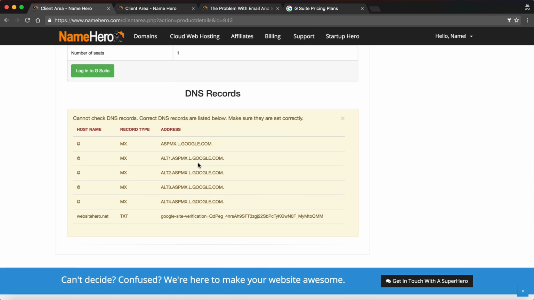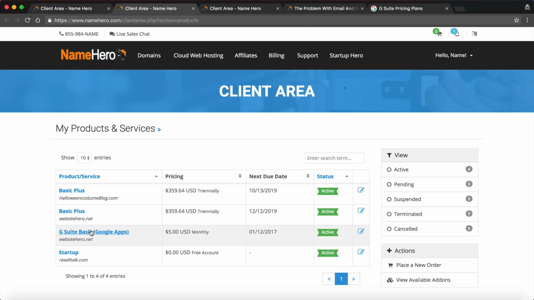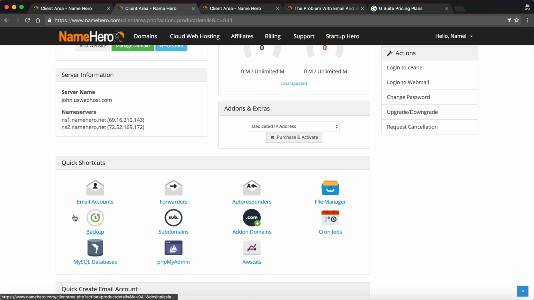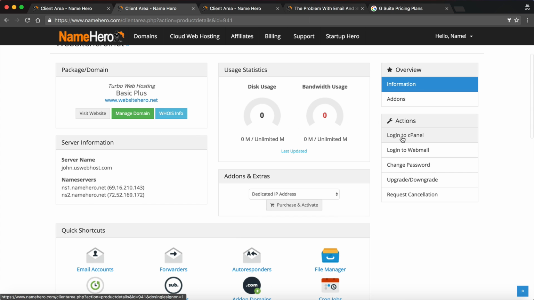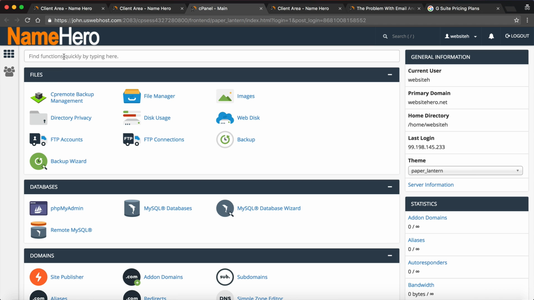Okay, so let's talk now about DNS records. For this to go live, we have to add these DNS records to your domain to verify and to set up the mail records. This way, the mail will then be handled by Google instead of our local servers. So the first thing we want to do is go over to My Services under Cloud Web Hosting, and find the hosting account, websitehero.net. It's the basic plus here. Okay. So once we do that, we're going to see some options on this page, but we're just going to go right into cPanel.